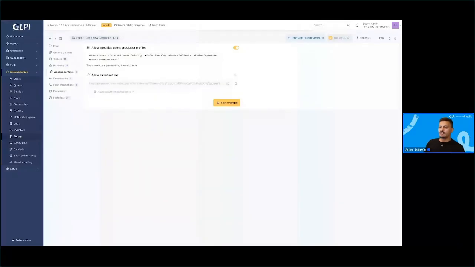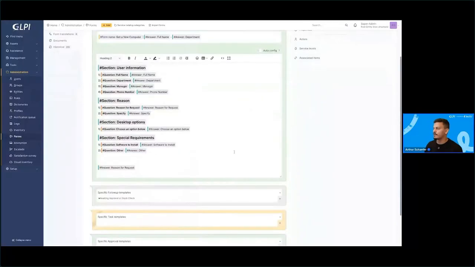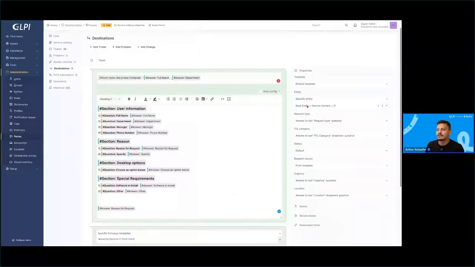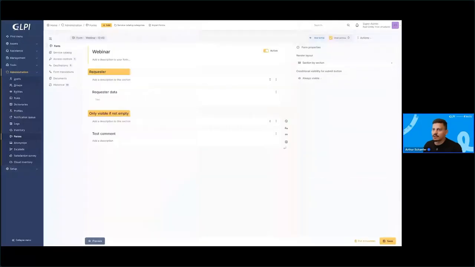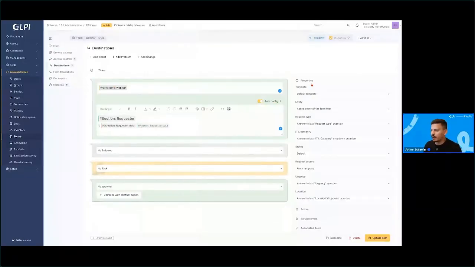And on destinations, you will be able to create a form that will be sent. This is very cool. That will be sent to one entity, to one group, or to several of them. So if I come back here to my other form, I'm sharing the other tab. Yes, I can come to destinations and I can choose all the properties, if I have a template or not, if I want to send it to a different entity.